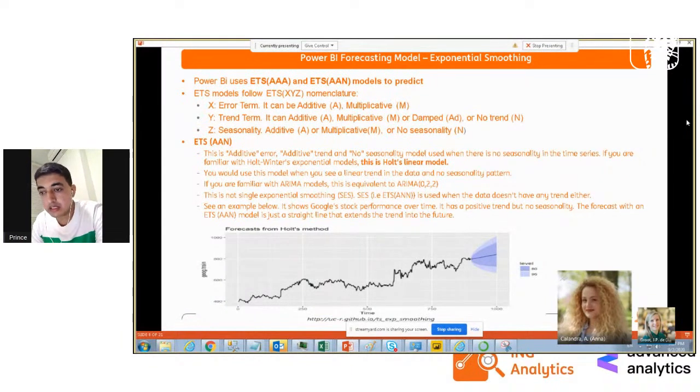I'll give you just an example. Take Google stock. Google stock doesn't have any seasonal impact on the stock price data, because Google is just Google. It doesn't matter whether it's quarterly, whether it's month one or month two, or time period one or time period two, it's still the same. So it doesn't have seasonal data. When you don't have seasonal data, it tends to forecast with a very straight line.